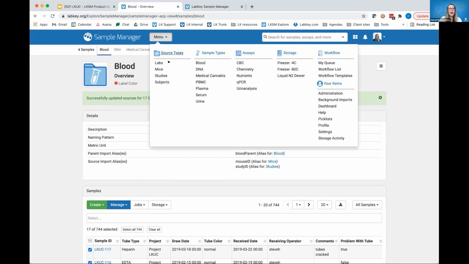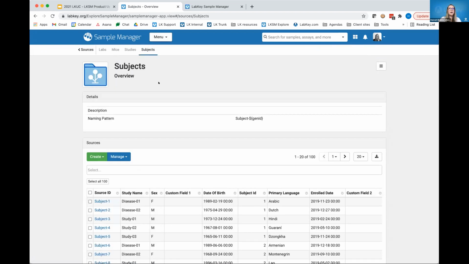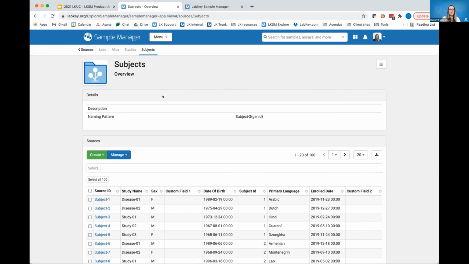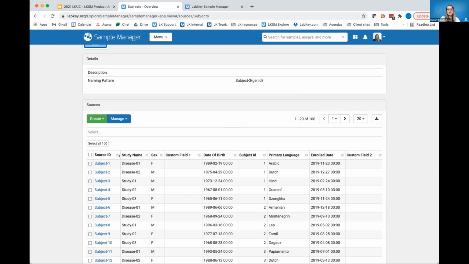I can also go back in and take a look at a subject-centric view here. So my source is set up again. I named it subjects. You can name it whatever you want. We've got a lot of creativity here on how people are wanting to group and collate their samples together. So really the world's your oyster on this one. But traditionally, we've got our source ID, we have some information about the subject, probably wouldn't want to really capture their date of birth here, but we get their enrollment date, primary language, things like that.